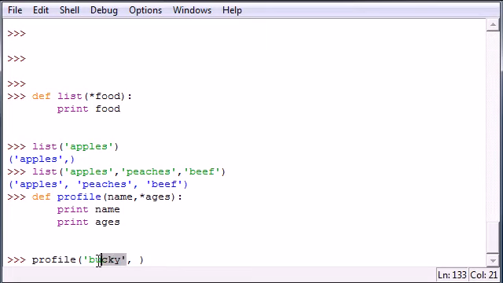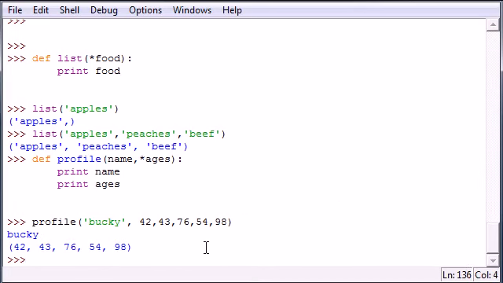So this is what we did. Our first parameter is the name, it's going to print the name. Every parameter after this is going to be treated as a tuple, or multiple values. So let's go ahead and add some: 42, 43, what are these? The girls I dated: 76, I dated a 98-year-old woman before, and a 54. Not really, but just for example. And let's go ahead and press enter, and let me show you guys what happens.